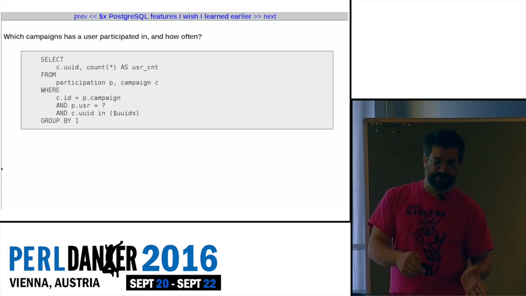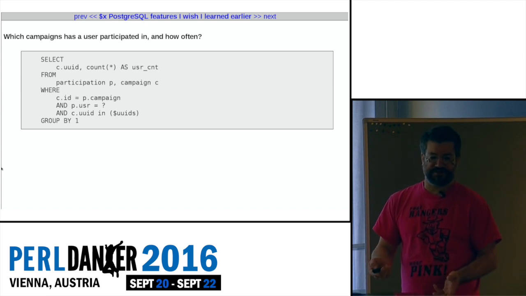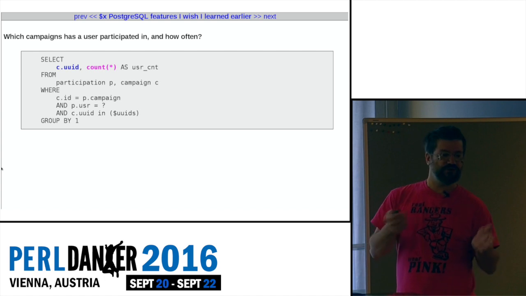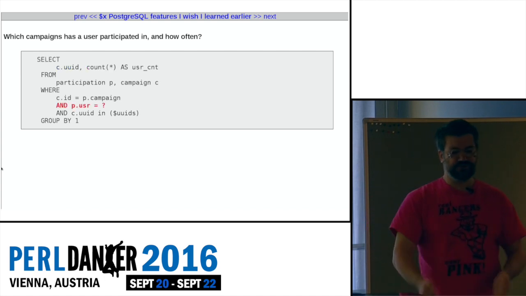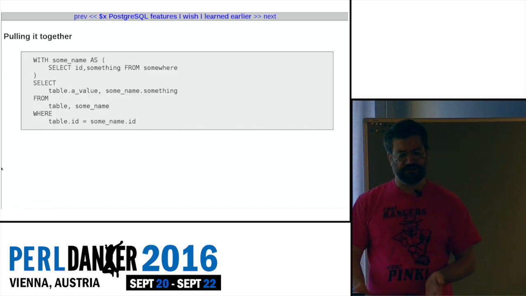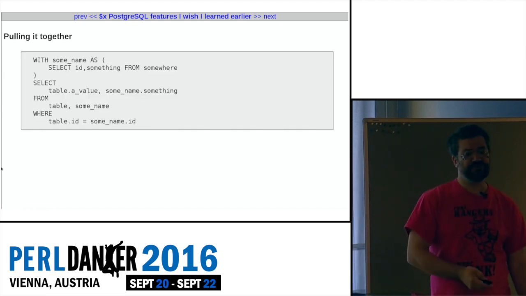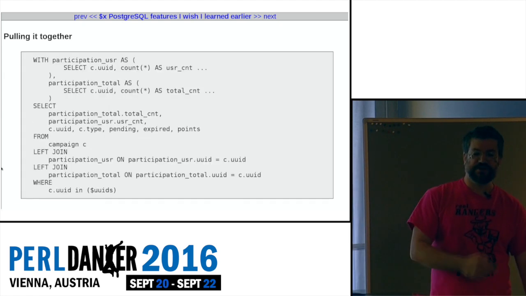Which campaigns has this user participated in and how often? It's basically the same query as before. You want to have the campaign names and the counts, but limited to this one user. And putting it together again using this generic common table expression syntax, which looks like that. So you fill in all these queries.